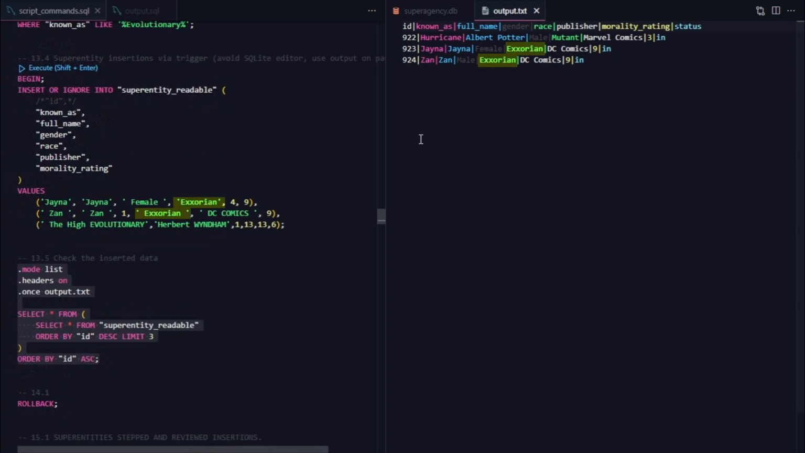And if any strings are not in the database, as we saw in this case for the Exorian race, they are automatically added. We also see that by default, a record for availability is added for each new superentity, or out if specified as such. Finally, it ignores superentities already in the database, applying trim and collate no case for comparison.